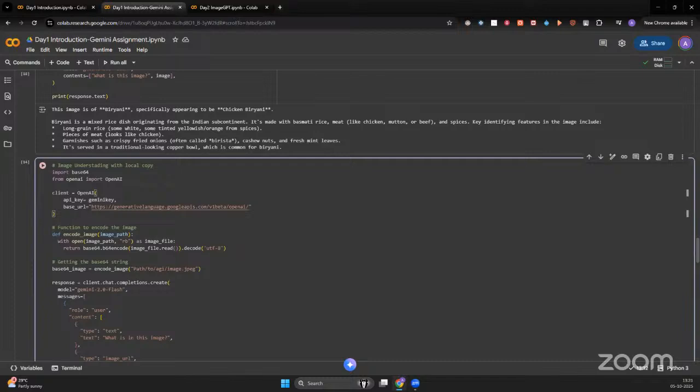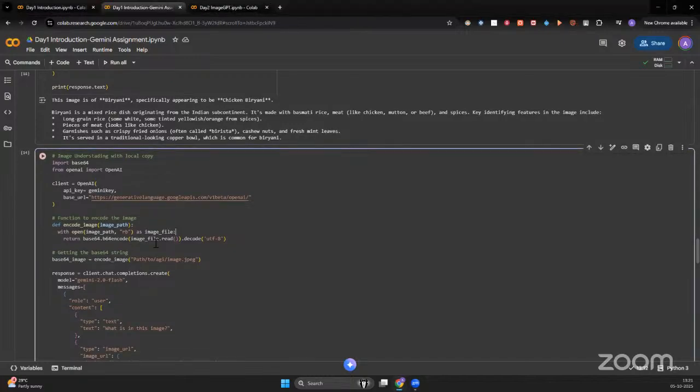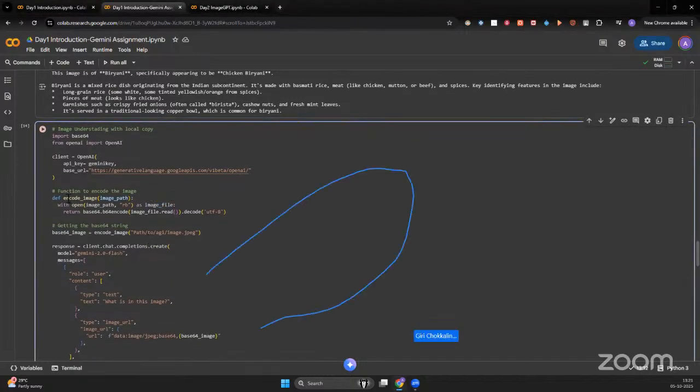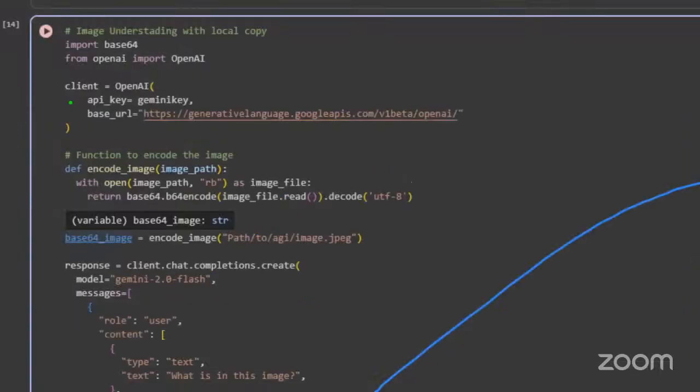Next, if you want to use it, the separate copy, you can use that. So that was with the image URL. If you have a copy here, you can use it.